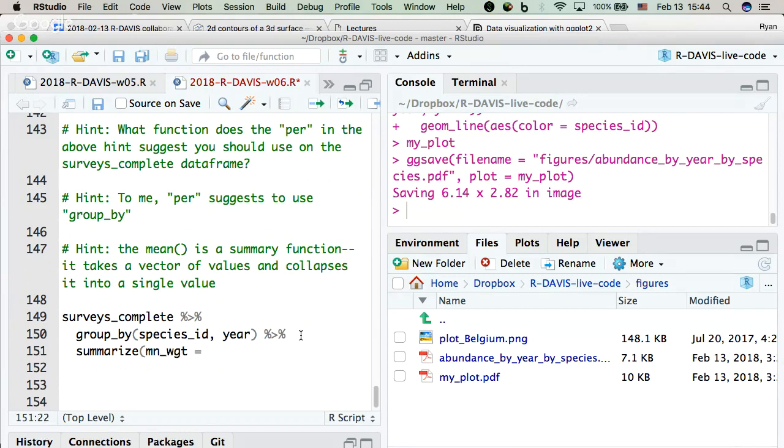And what do I put here in order to get the mean weight of each species year combination? The mean of the weight. Right, I call the summarizing function mean, and then call it on the column that I'm interested in summarizing.